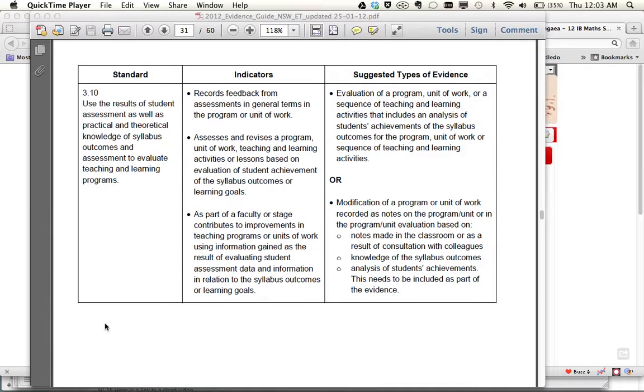The evidence of standard 3.10 for the Experienced Teacher Evidence Guide. The evidence that I will be demonstrating will be the evaluation of a sequence of teaching and learning activities that includes an analysis of the students' achievements of the syllabus outcomes for the program of this sequence of teaching and learning activities. Here's the standard.